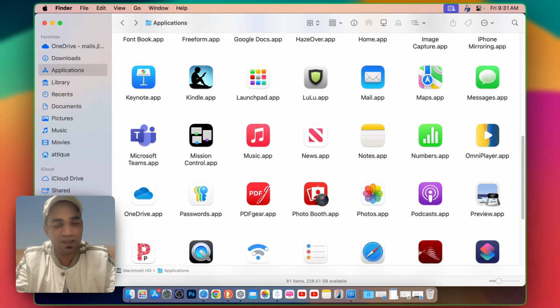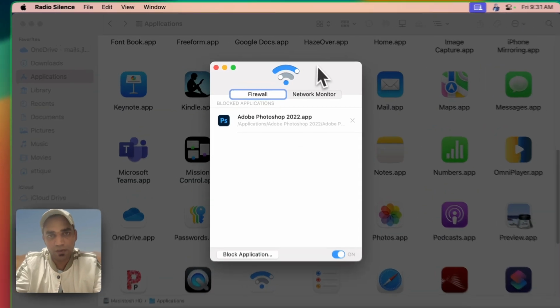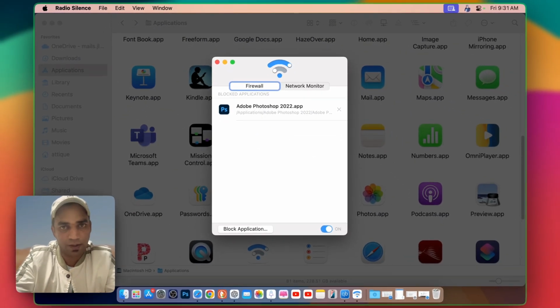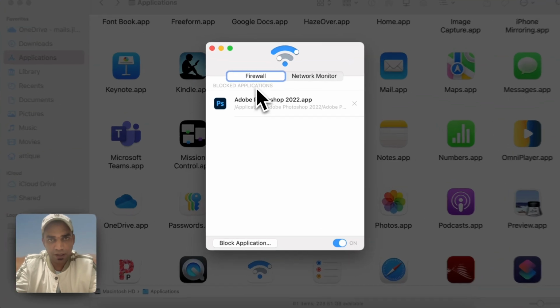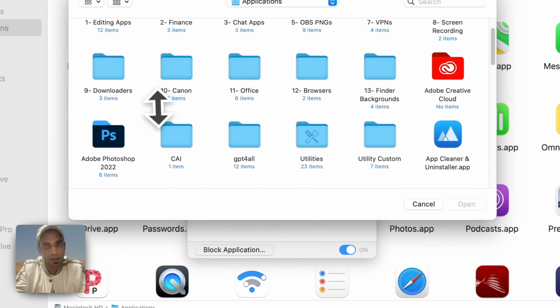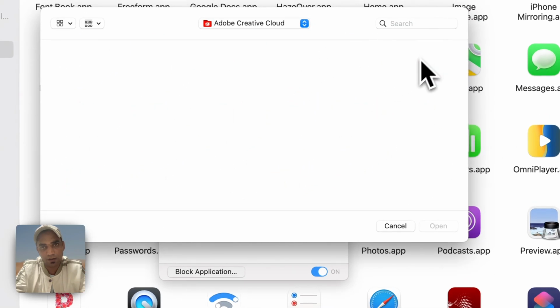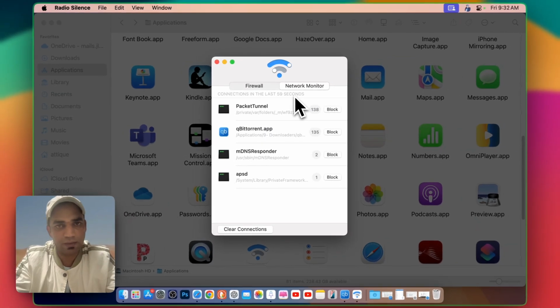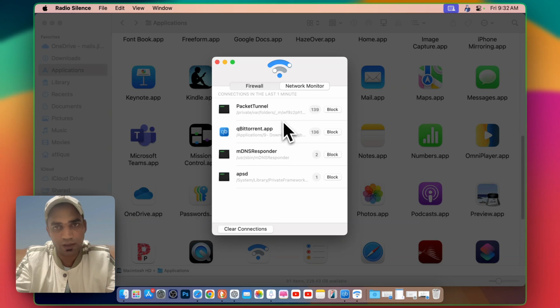The second app in our list is Radio Silence. This works in the same way, and by the way, this is $9 to $10 for the lifetime subscription. You can just simply go to Google and purchase, and there are some other ways as well. Here in the firewall section, you can simply add any application, say Adobe Creative Cloud. Simply click on the app, open, and here we go. Now it's blocked. Here you can check some of the apps accessing your internet. You can block them directly from here as well.